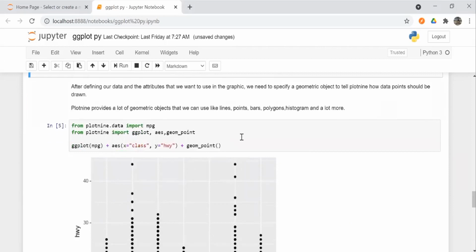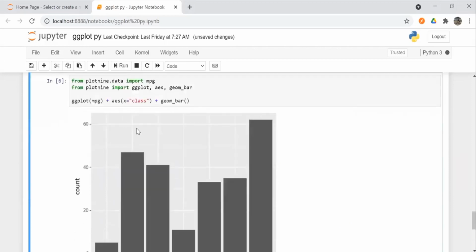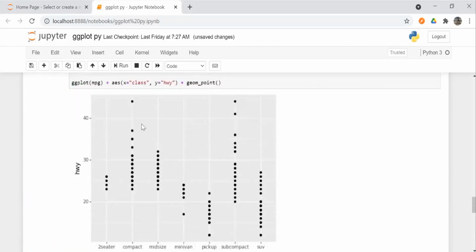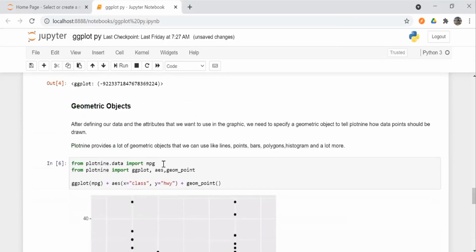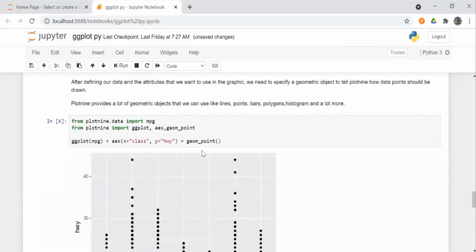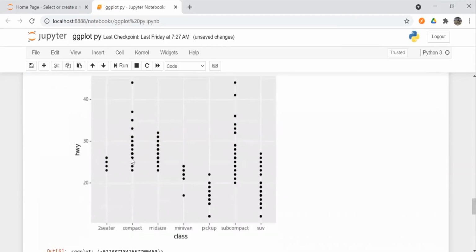And after running this code, we are getting a point graph.